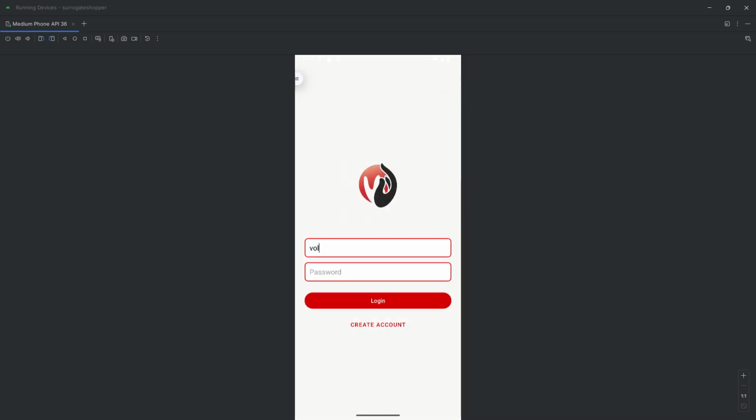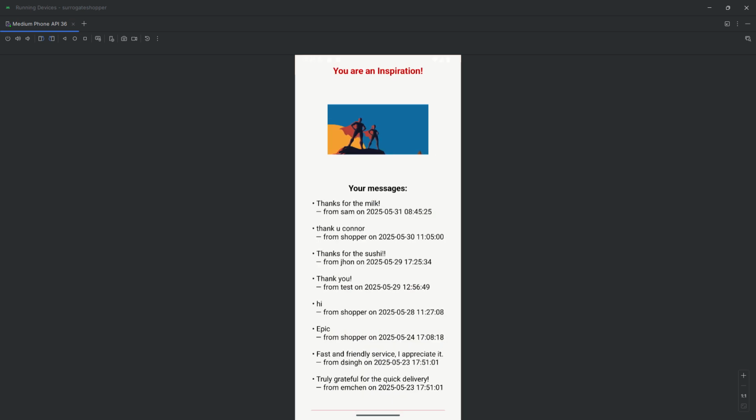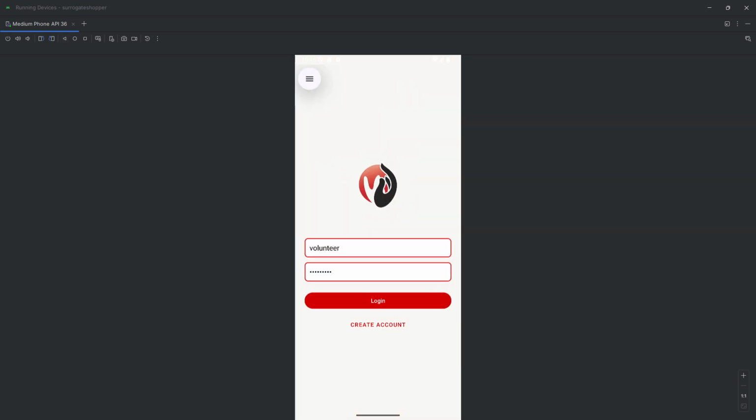And then if you log back into volunteer, you'll see that the most recent thank you messages will appear at the top. So here was from Sam, thanks for the milk from Sam on this date and this time. Right, and that is pretty much a full run through on how the Surrogate-Shopper works.